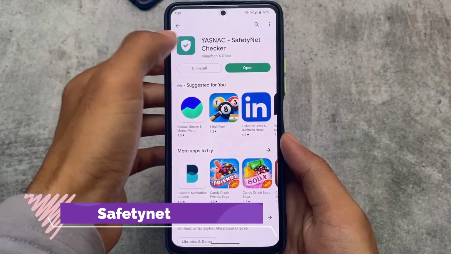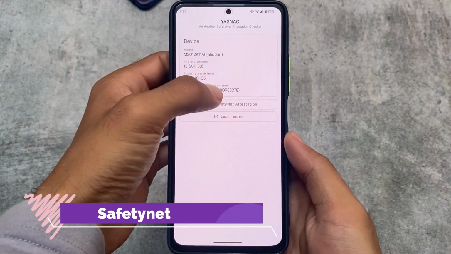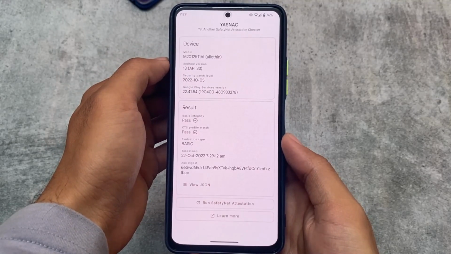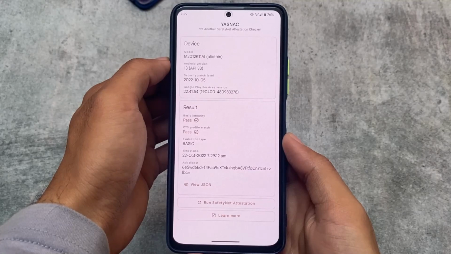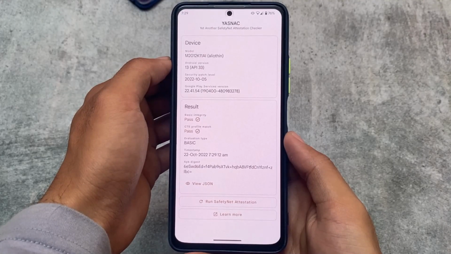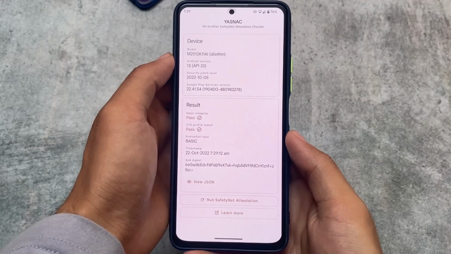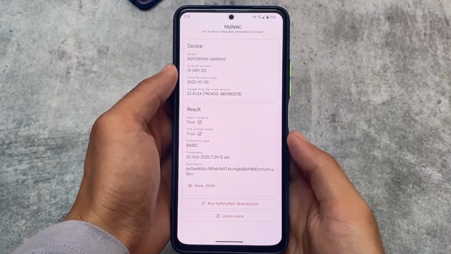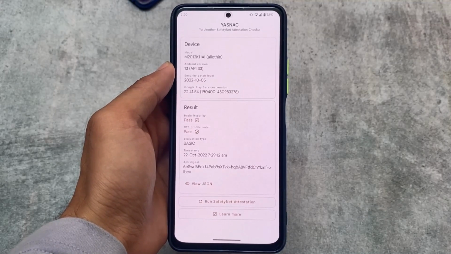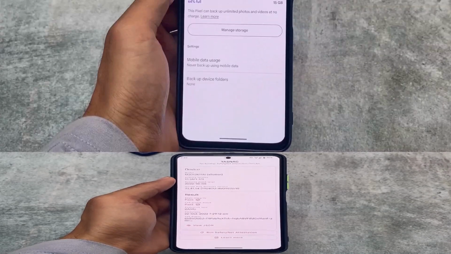Now it's time to check out the SafetyNet status, because if you want to use a custom ROM without rooting your device, you definitely need to check that. If you will be able to use the banking apps, you can. As you can see, you can use banking apps if you want to. SafetyNet status is passing without any issues. My device is actually rooted, I think so, but it is not a big deal. By default, SafetyNet status is passing, so no issues there.